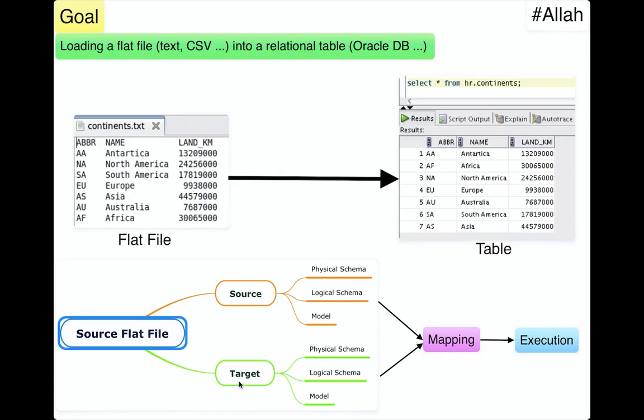And you do the same thing for the target. The target is a table, this table that we call continent, because we want the data that is in the text file continent.txt to be put in the database continent table. You understand? So the target goes the same way. We need a physical schema, a logical schema, and a model. The model here would be the table, and the model in the source will be the file. And then we do the mapping. Mapping is basically linking this and this, making source equal target, so the data will be transformed from there. And then you do execution. So this is what we're going to do. I hope you understand that.